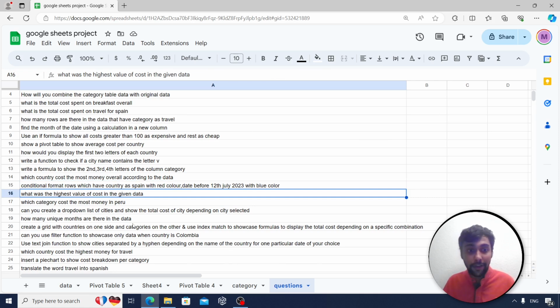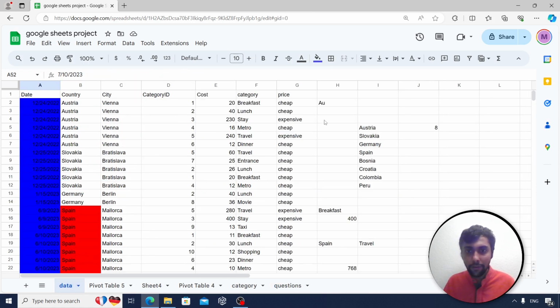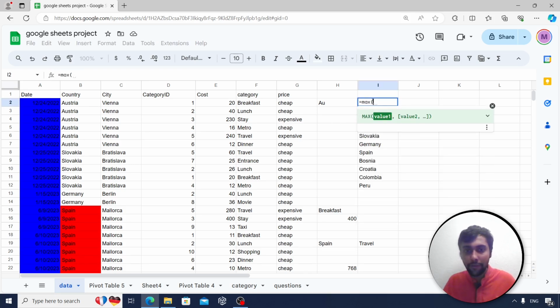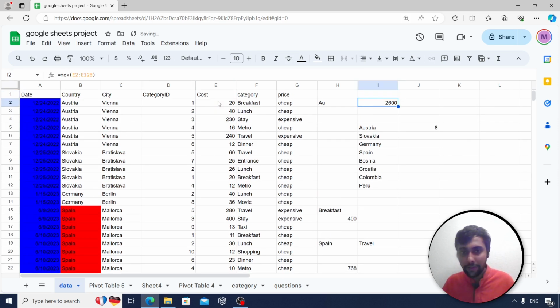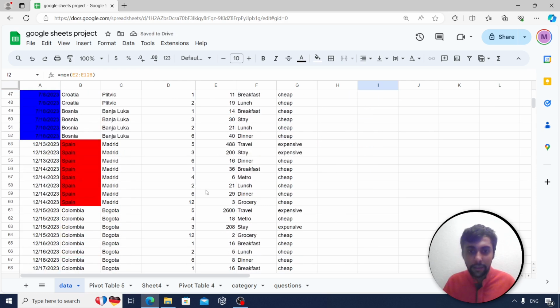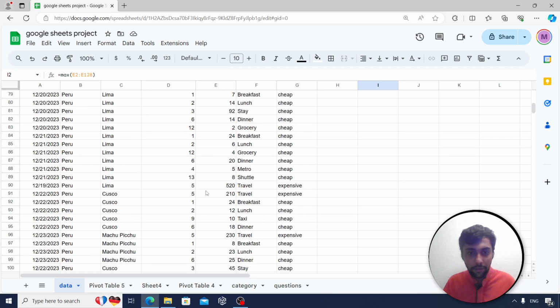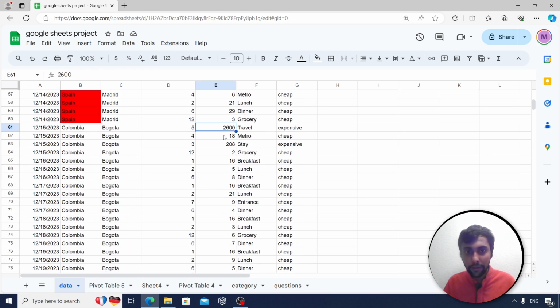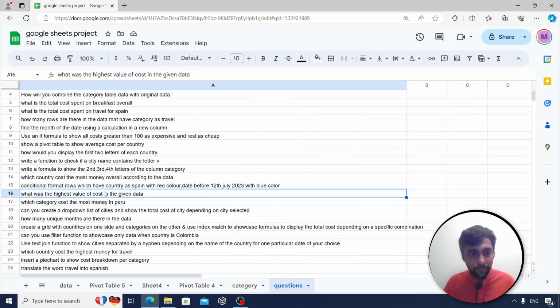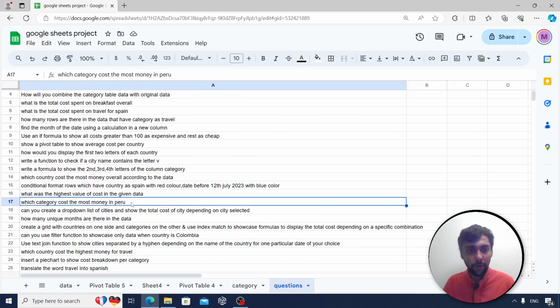What was the highest value of cost in that given data? This is a simple one line formula. So you can say maximum of the value of cost in this column, right? Which is the full E. So I presume it will be 2600, which I already showed you, right? I think it's the travel that happened, if I remember right, in Bogota, Colombia. This is what it is. Okay, moving on to the next question.